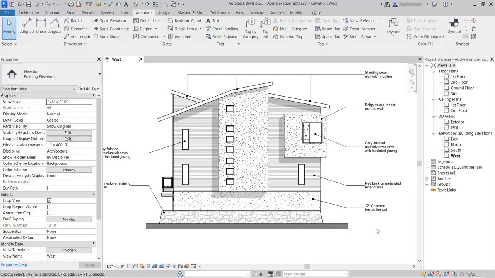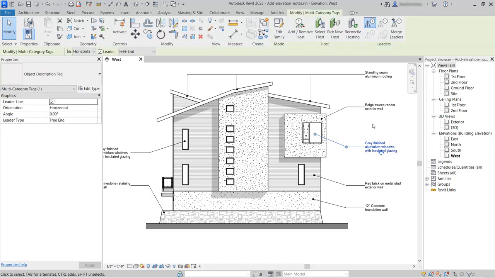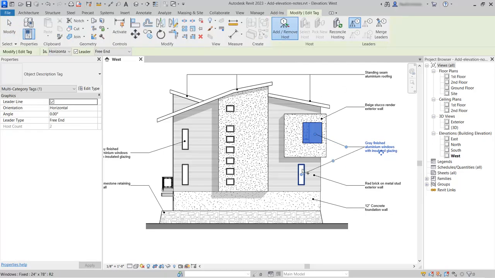Now I'll pick the tag for the windows, and again we'll use the Add Remove Host tool and then pick the second window. And with this one we could use the Merge Leaders tool on the ribbon here. When we click on this, we can see that it merges those two leaders to come from one shoulder. That makes it a bit tidier for this note here.